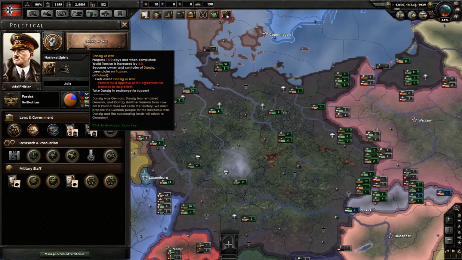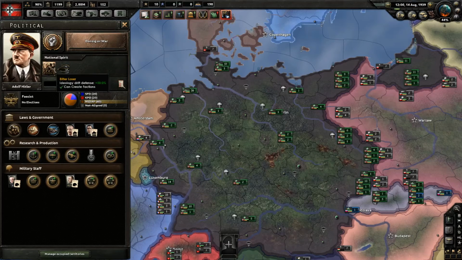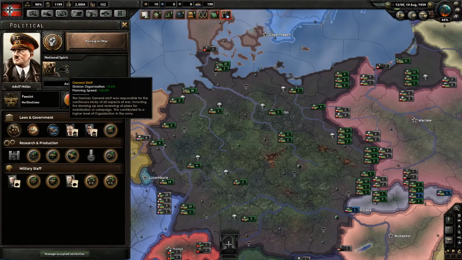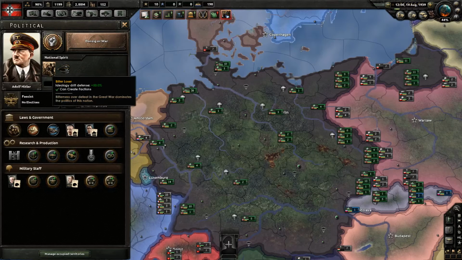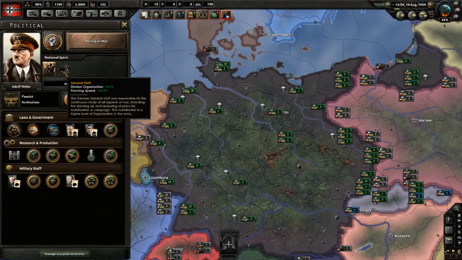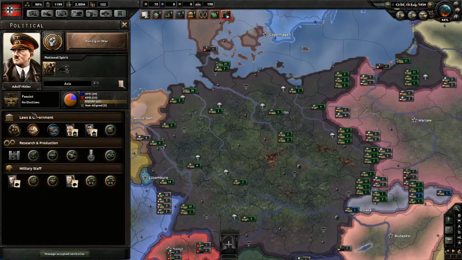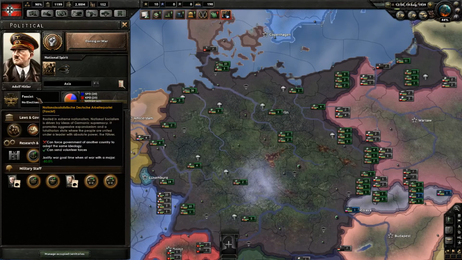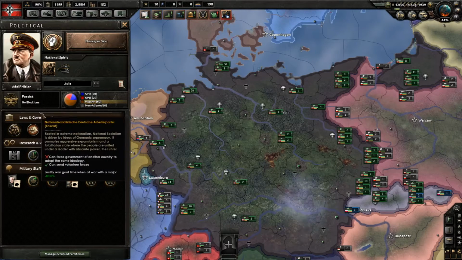And this makes sure that Poland loses claim on Poznan and they get the event Danzig or war, but it will also increase the world tension by 5. Right here you can see the traits of the leader. So he's a bitter loser and he has general staff. He's a fascist and has no elections.